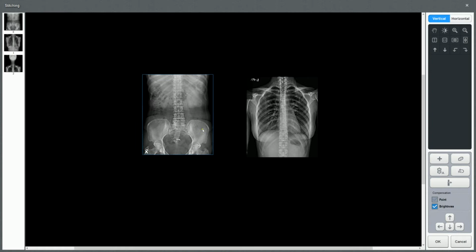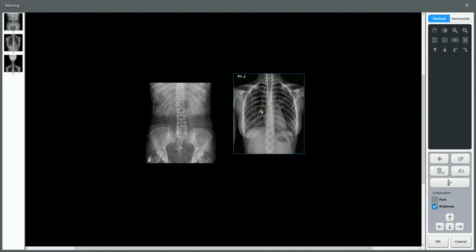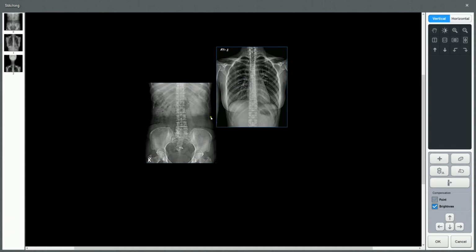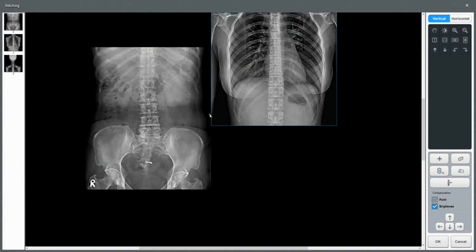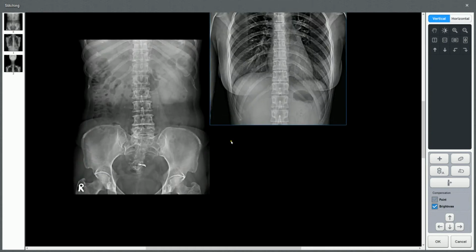So then now we have these 2 images, and what I like to do is kind of put them side by side, and then I'm going to use my mouse wheel and just scroll it down to magnify those images. So now I have 2 images here, and what I'm going to do is find reference points. So I can see that T12 is a common reference point on both of these. So I'm going to select this plus icon. I'll put a mark on spinous process at T12. Then I'll go select this image and put a mark on the spinous process at T12 here.